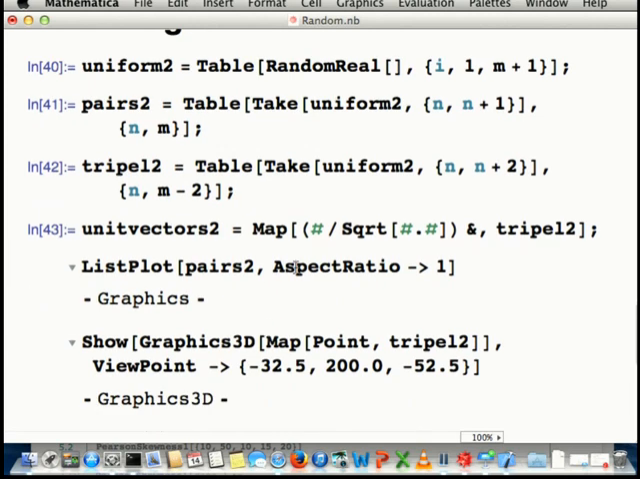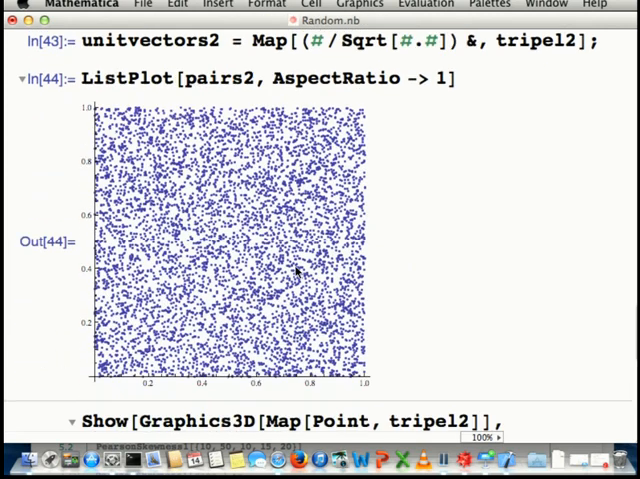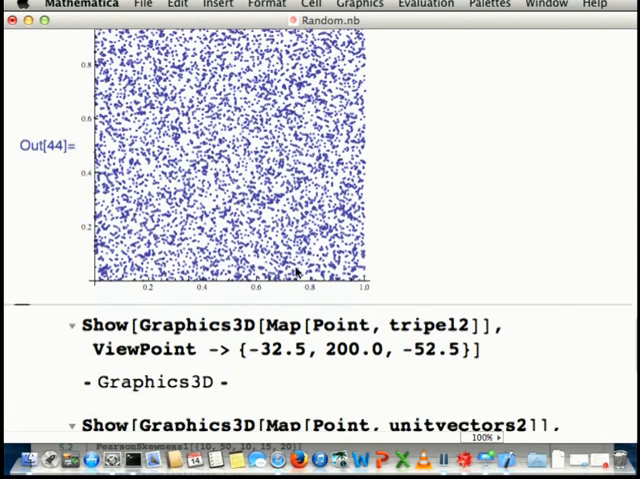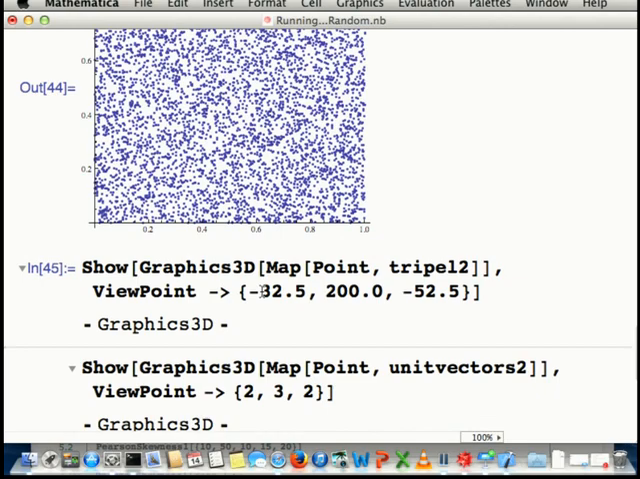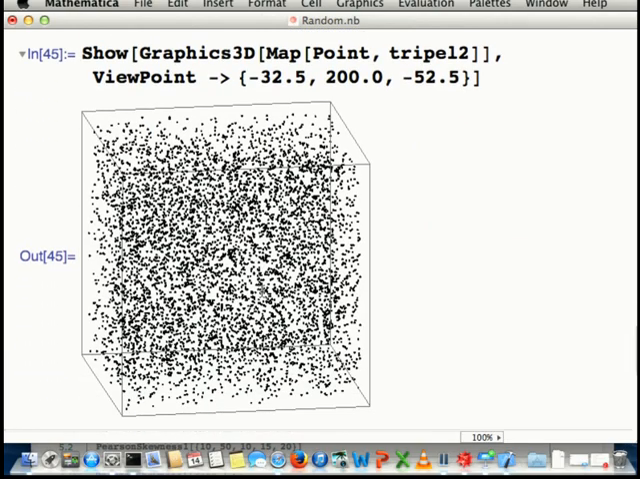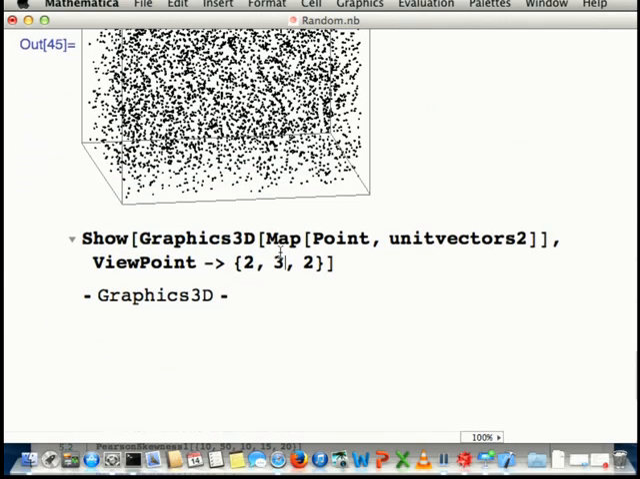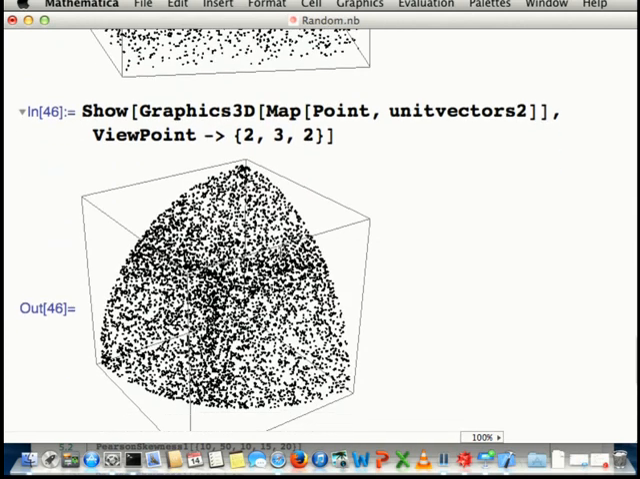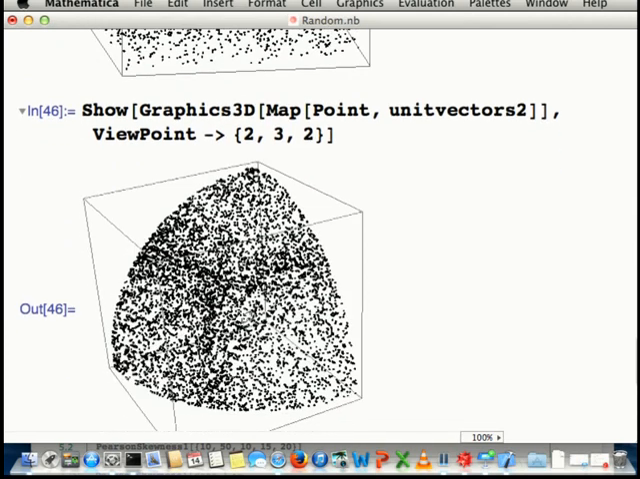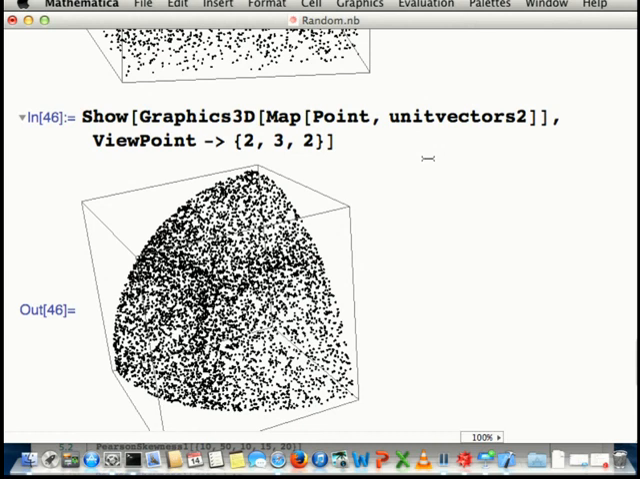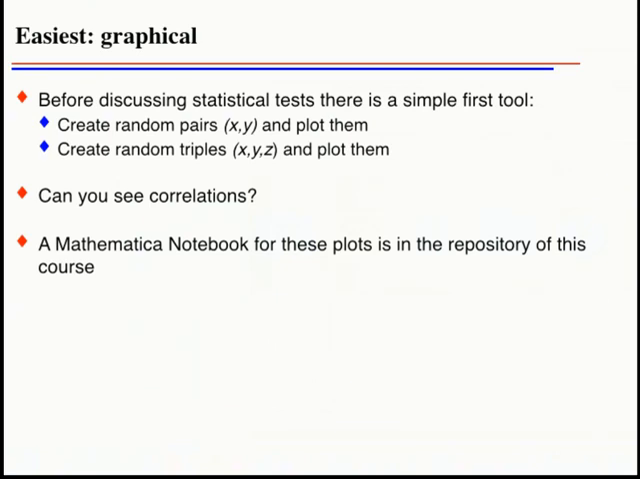So let's plot now the 2D, and that's how it should look. That's really a random uniform distribution. We don't have almost any correlation pattern. 3D, much better. And on the sphere, it's also quite random. Okay, so that's testing.